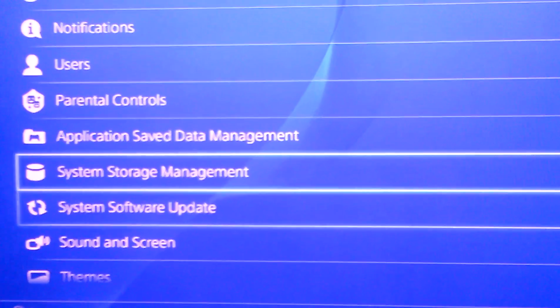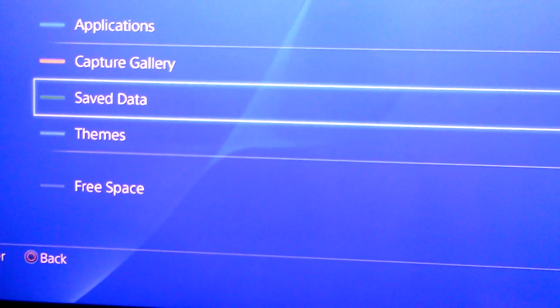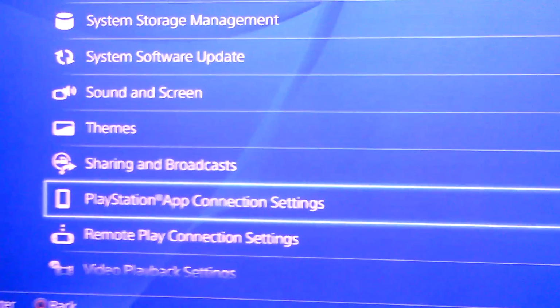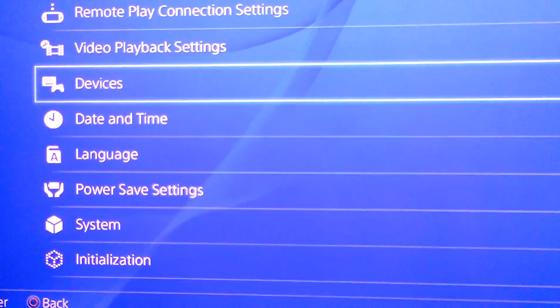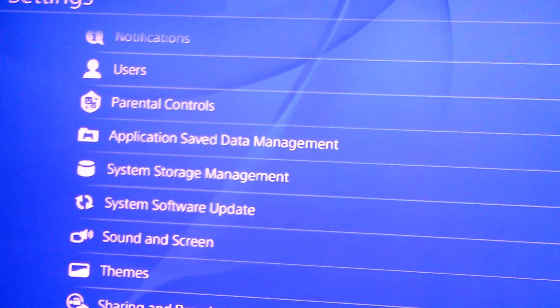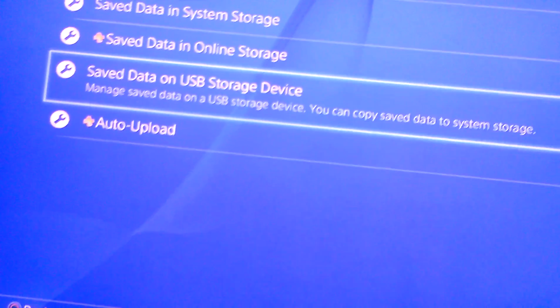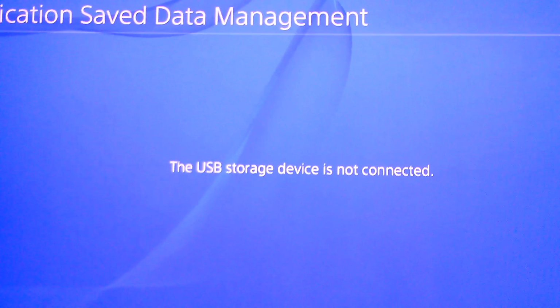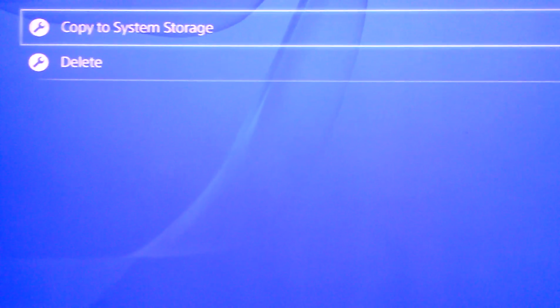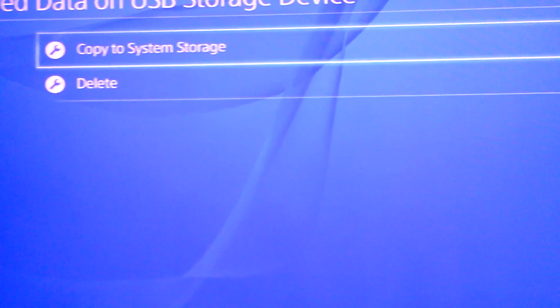So you just upgraded your PS4 to two terabytes, right? And then you saved all your data onto your USB stick, and then right when you go to your application save data management, and then you go to save data on USB storage, and then copy to system storage, it says something about there not being any USB connected. I found a fix on how to fix that.